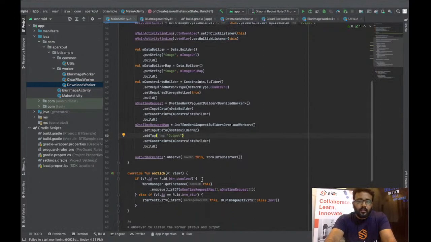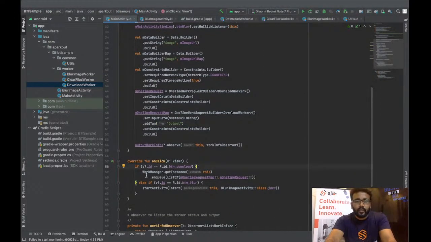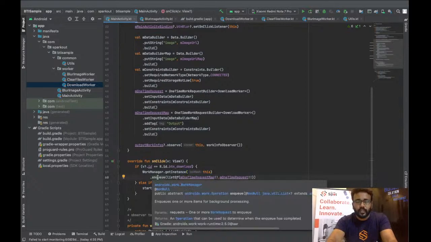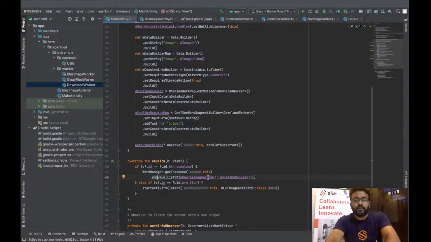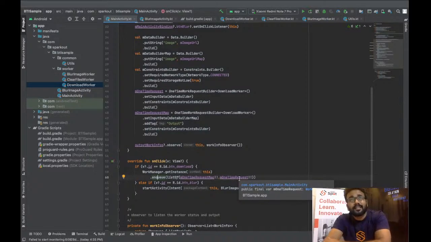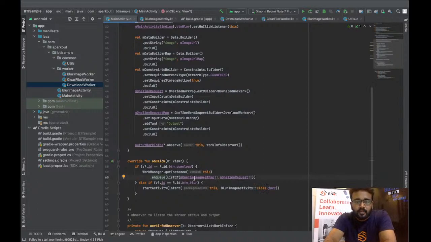So I have created two work requests here, and on clicking the download button, I am getting the instance of WorkManager using WorkManager.getInstance, and I am submitting the work with the enqueue function. This is a list of one-time work requests, which means a parallel manner. As I said earlier, it's a parallel chaining. So here I am going with a parallel chaining of execution. Once I enqueue the work requests, these two one-time work requests will be executing simultaneously in a parallel manner.